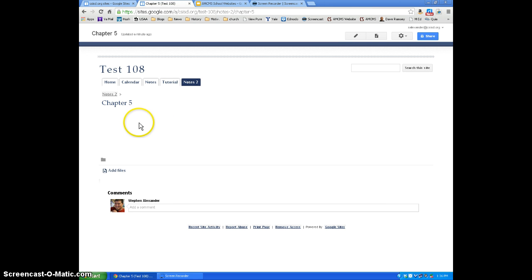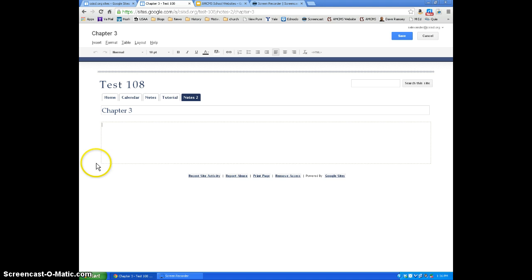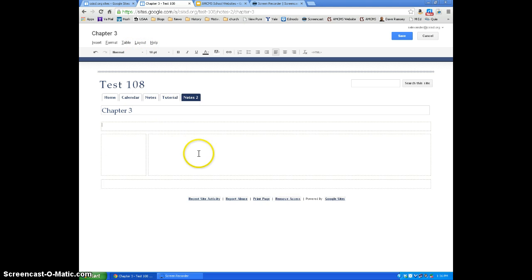And so let's go ahead and make some changes here. So I go to chapter 3, and I need to edit this page. I'm going to change the layout to a sidebar. And on chapter 3, I would like to have, let's say, I'll start with Roanoke, then Jamestown, then Plymouth. Okay, so those will all be notes that I would be able to find here.